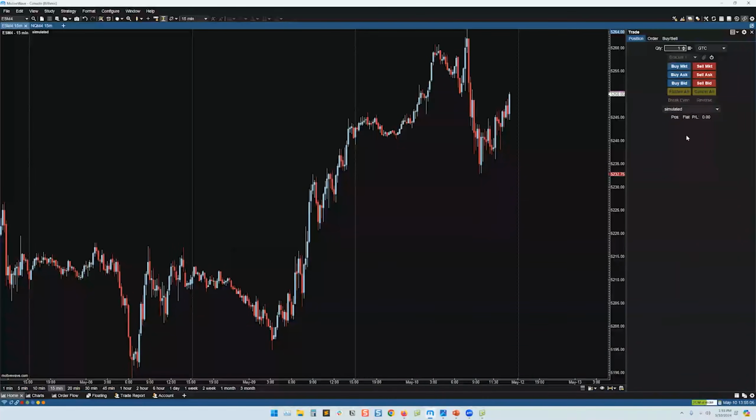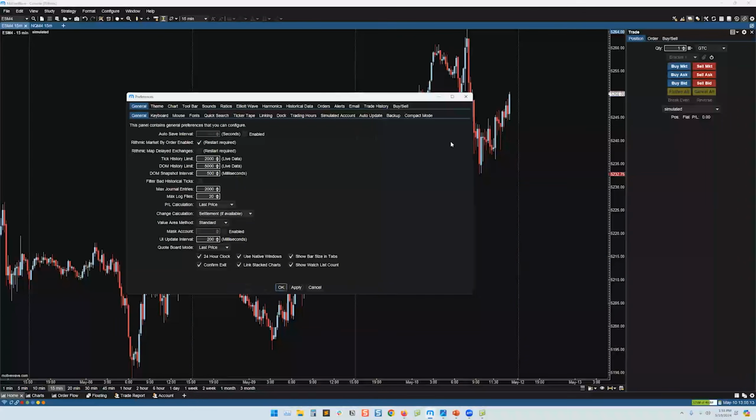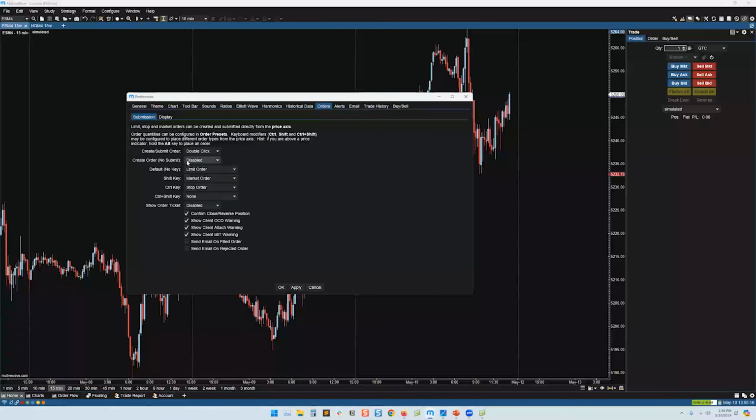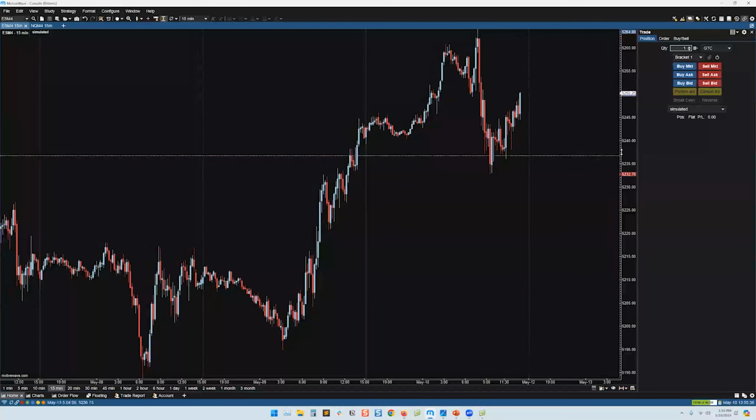And in order to place trades directly from the chart, this changed, I guess, quite a few versions ago. If you go to configure preferences orders, you can set it to a single click or a double click. By default, it's double click. So I can double click to add an order. And then if you have the trade panel open, you could use an exit strategy like bracket 1 and place it just like that.